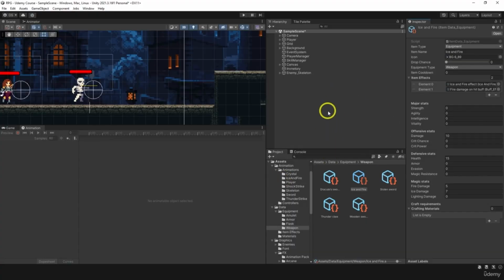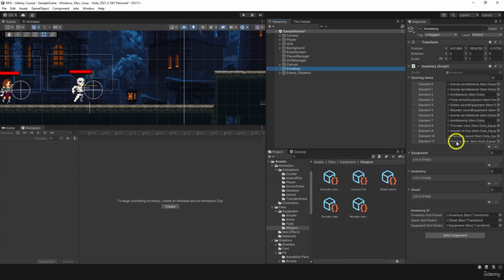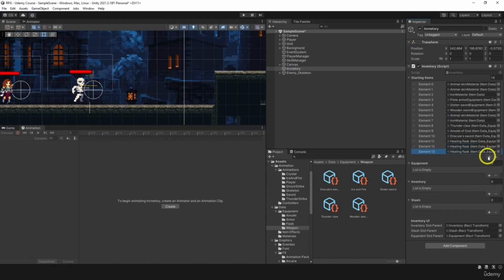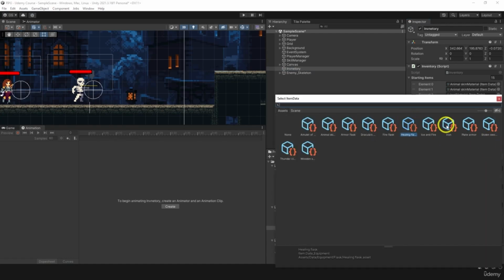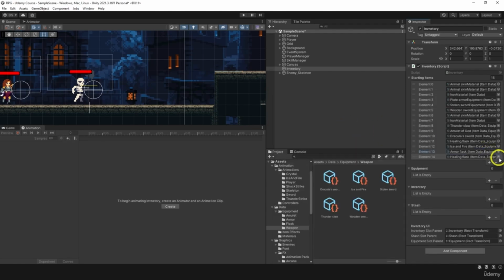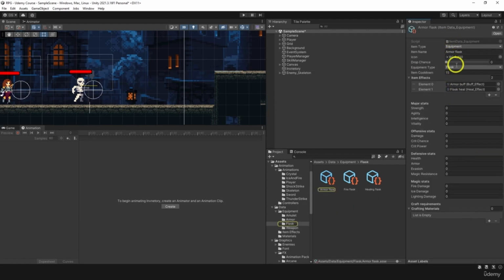Now let's go add these items to the inventory. Inventory plus. We have ice and fire, we have armor flask, and we have fire flask. Let me double check the data. Yeah, we have it.